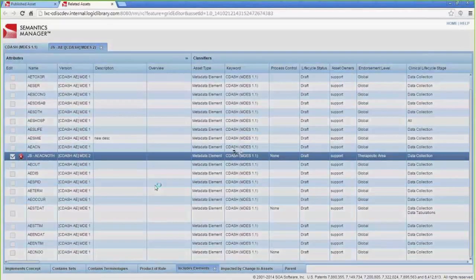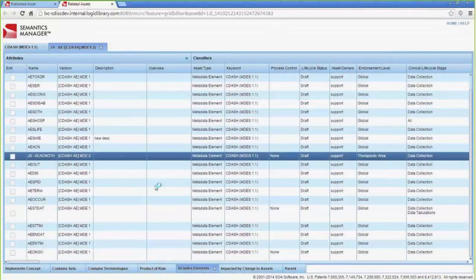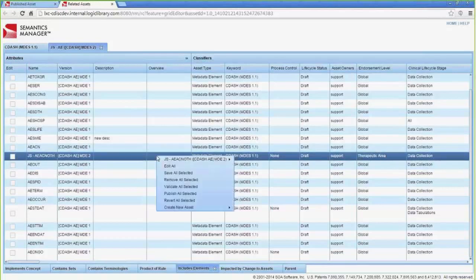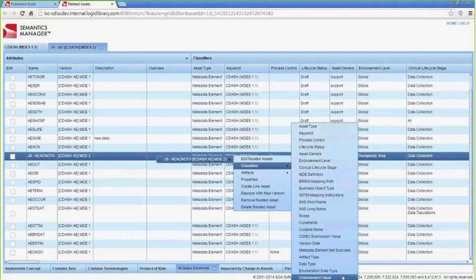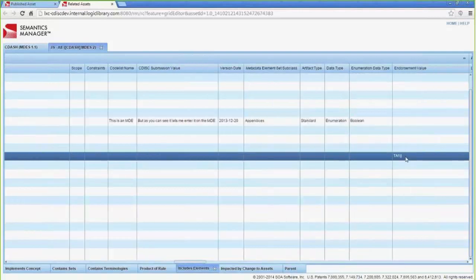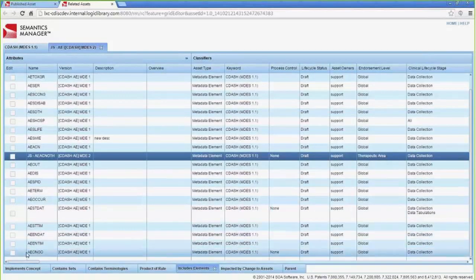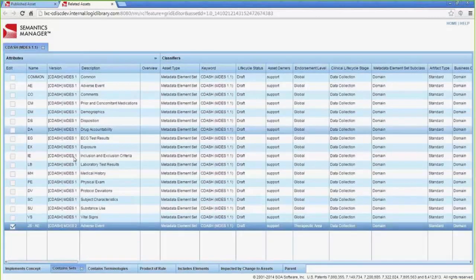And again, the system goes back out to the library, undoes the change, and refreshes the record. So now if we look at this particular record again, we see its therapeutic area. And again, we can jump over to our particular endorsement value, and we can see it's back to that previous value of TA1. So now we see that everything is unchecked. We have everything published. We can close out this tab, and it brings us back to our previous tab, which was our previous asset that we started from.